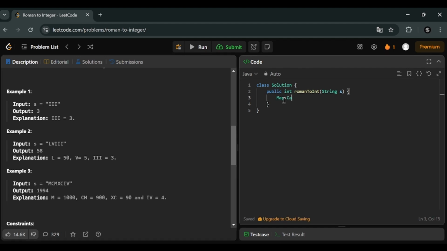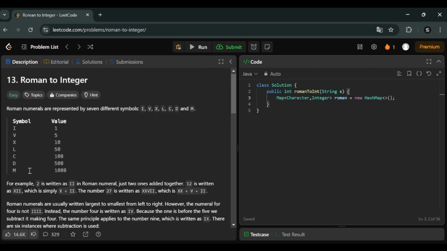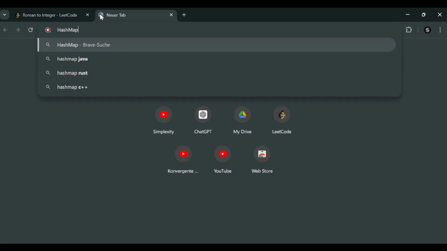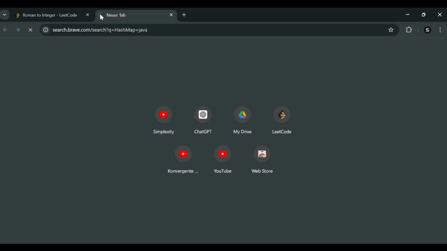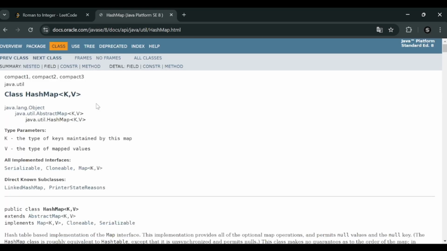The first thing we are going to do is create a map with characters and integers as key-value pairs, where the characters represent the Roman symbols. We are going to use a HashMap to store the Roman symbols with their corresponding values. So we type in roman.put. For those who don't know the methods offered by a HashMap, you can look them up on the internet, search for the site from Oracle and read the documentation of the HashMap class.